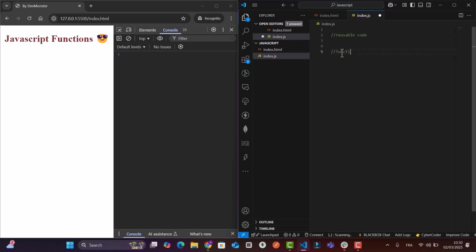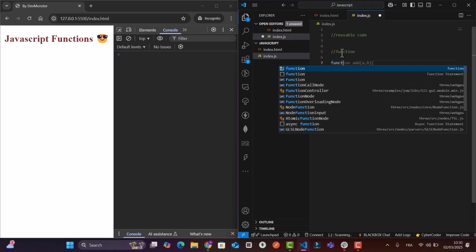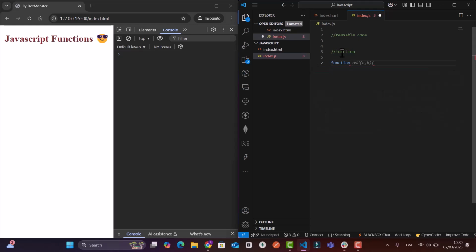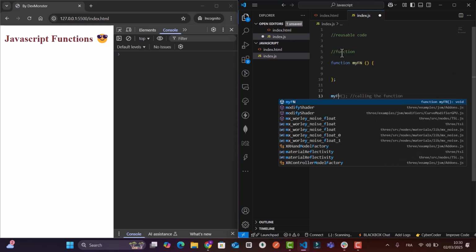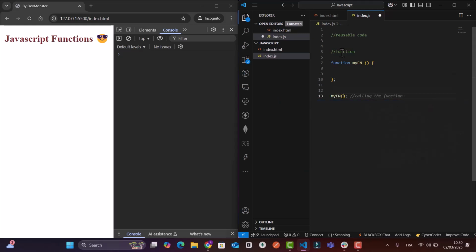First of all, I will make some comments there. I always use comments to clarify things. First, I make the comment "reusable code." Second comment: "function." This is our basic function. Name it myFN, and then we can call it outside like so: myFN(). Okay, good job.